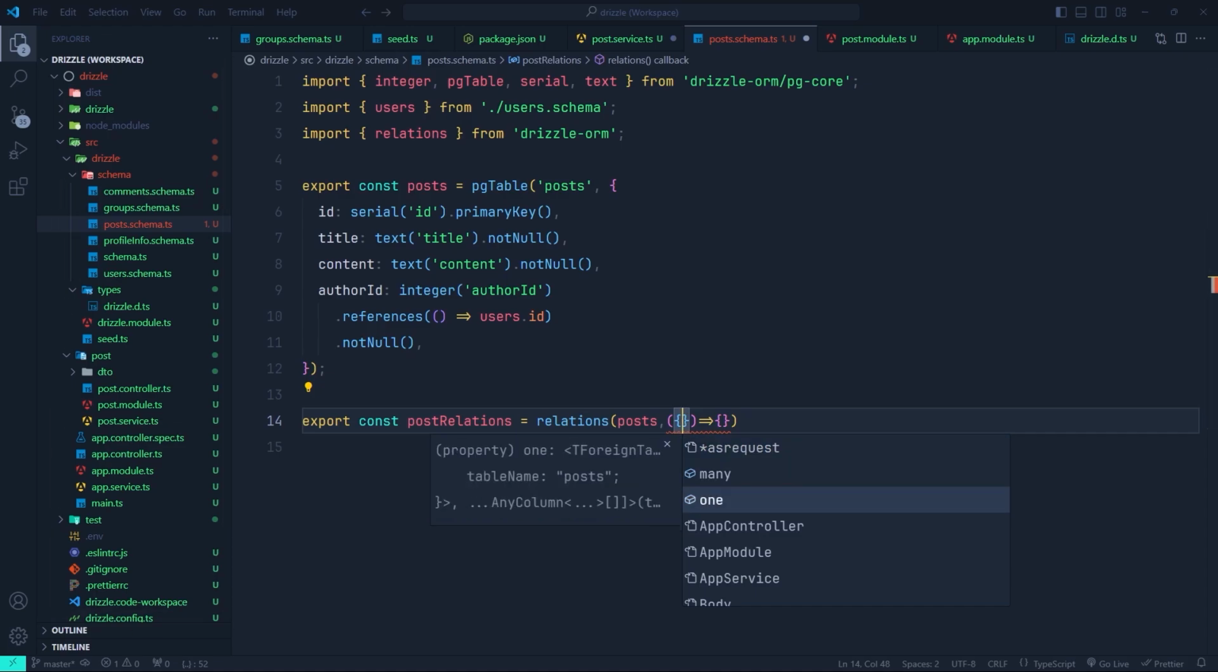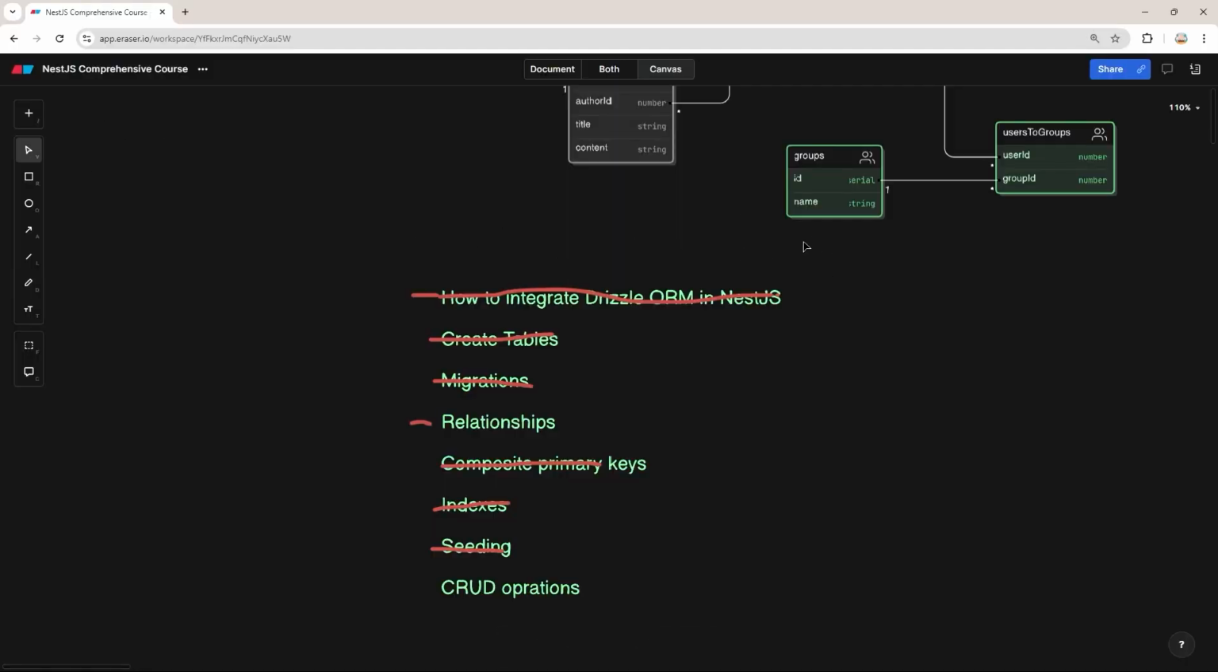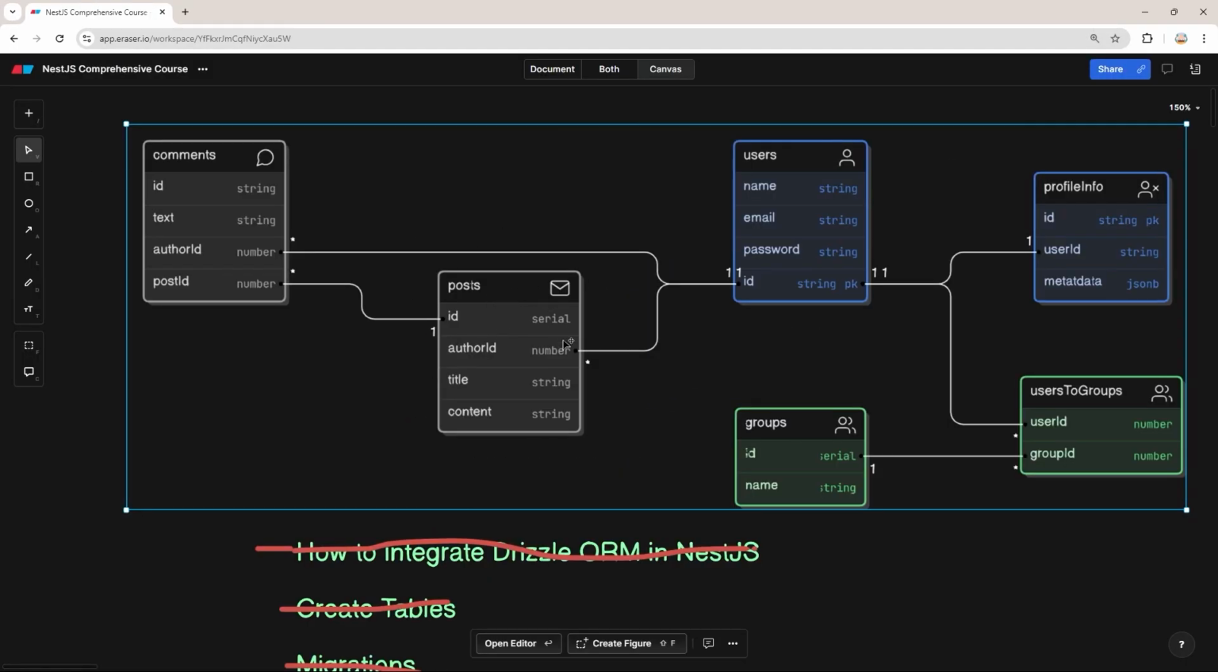So now let's quickly get back to our diagram. Here, as you can see, the post table has a many-to-one relationship with the users table and a one-to-many relationship with the comments table. So consider this relation, a many-to-one relationship to user. Take the other side of the relationship, which is user, it's a one. So we need to use the one function to specify the user. And consider this relationship. Take the other side of the relationship, which is a many. We need to use the many function to define this relation. So always consider the other side of the relationship.